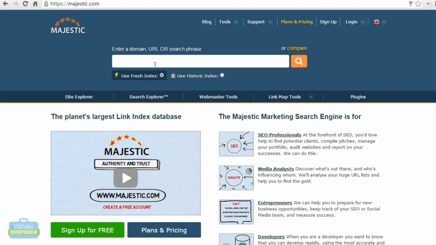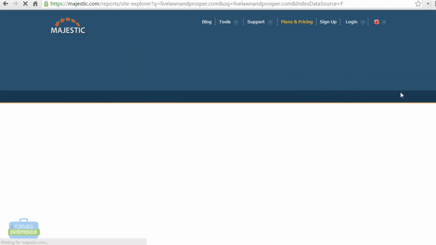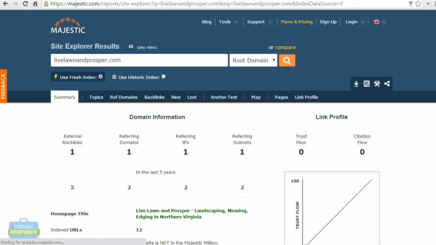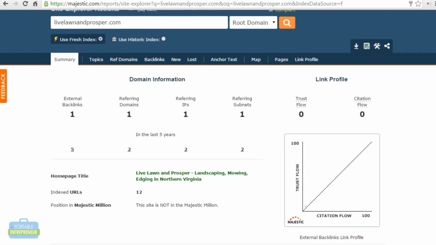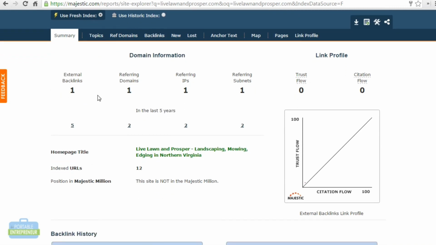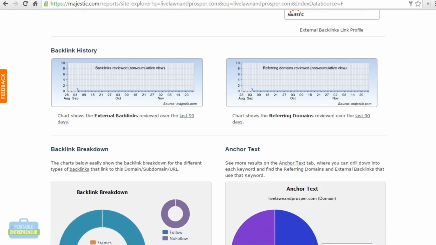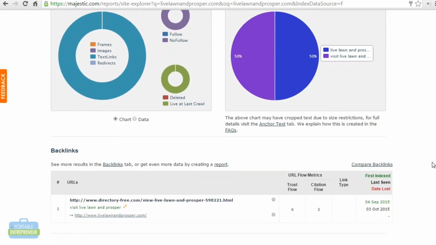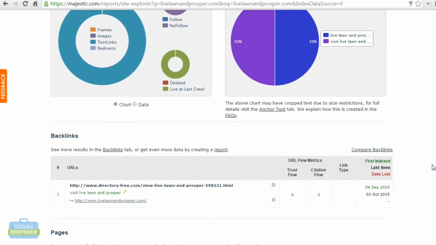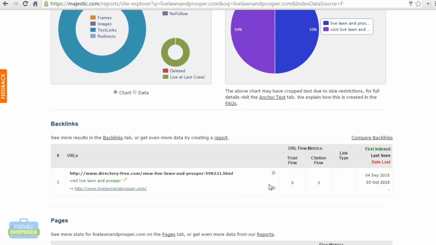Another tool that you can use is Majestic. You can throw that in here. Majestic is going to give you the trust flow and citation flow. If you don't understand that yet, don't worry, we'll get to that a little bit later. But this is also going to tell you how many backlinks it has from how many domains. And then scrolling down, it's going to give you a better breakdown of what those links are.